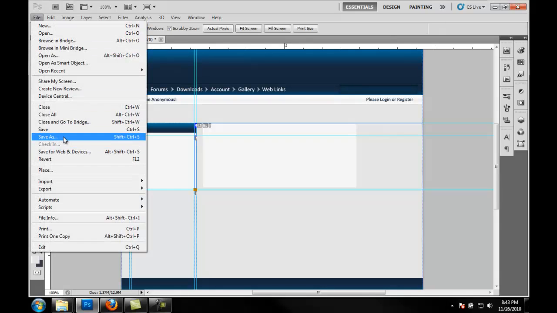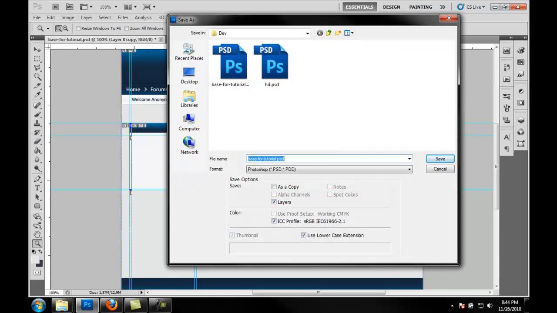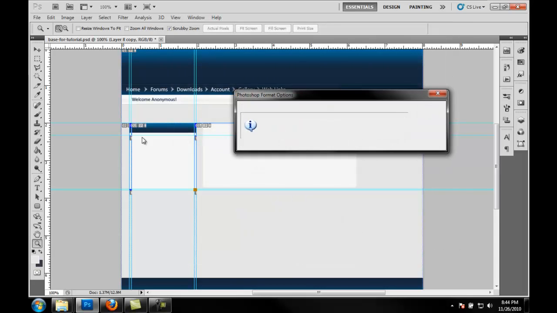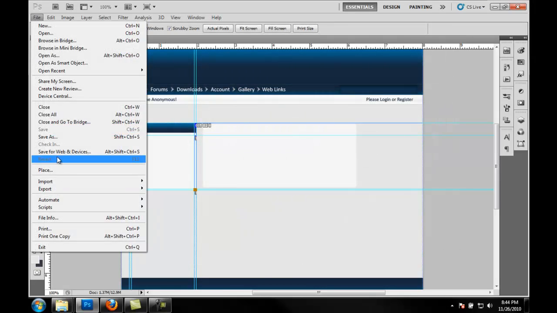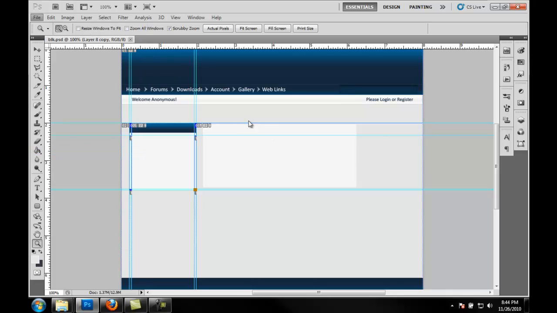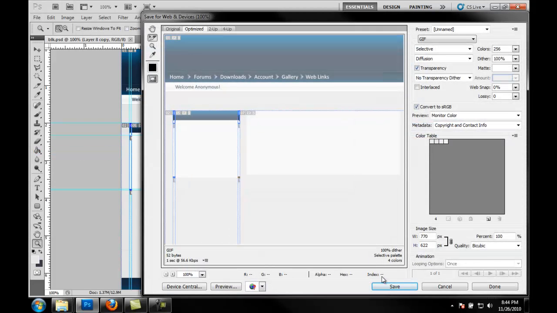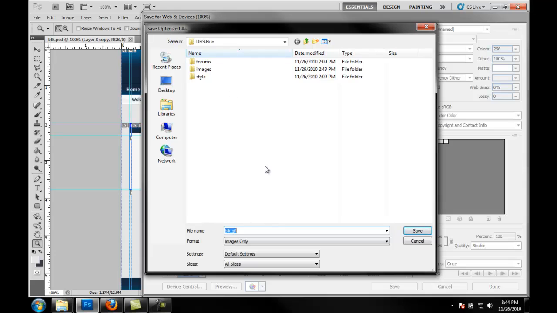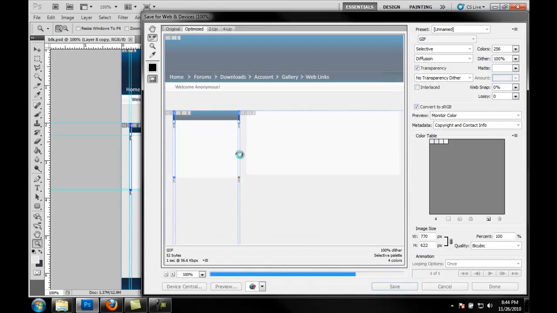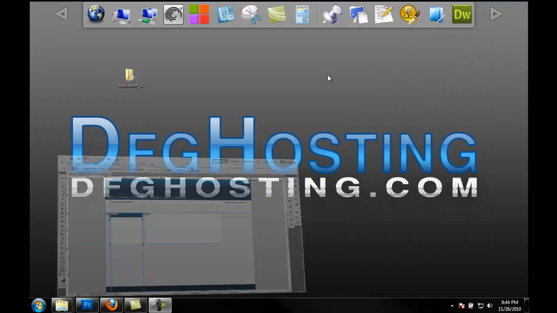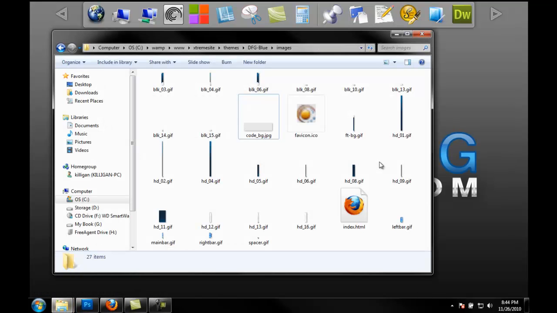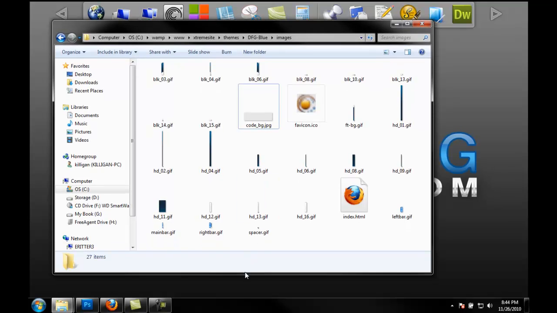We can go ahead and we're going to save this PSD here. I'm just going to name it BLK for block. You can name it whatever you want to. That's just my preference. And then we're going to save for web and devices. And we'll save it as a GIF. And it's going to be all user slices. And just go ahead and click save. Now we should have a block or a file full of block images as well.